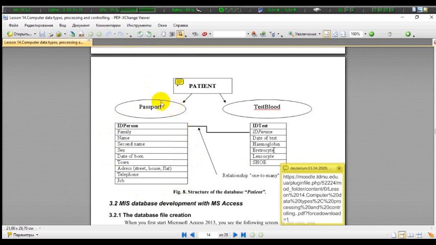In this case, if a new patient visits our clinic, a new record with ID person will be created and appended to the table passport. Each time any patient passes a blood test, a new record with an auto-counted ID test will be appended to the table test blood. And as you know, each SQL table is a plain table with one single level of nesting. In other words, it's a plain table with columns and rows, where each column represents a separate variable, for example, first name, last name, and so on.